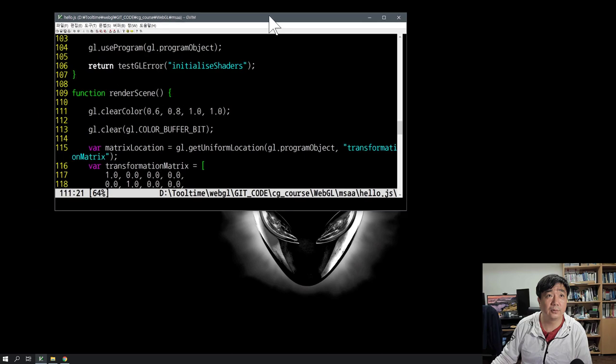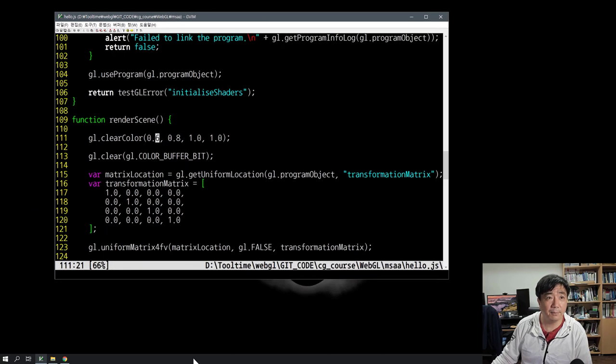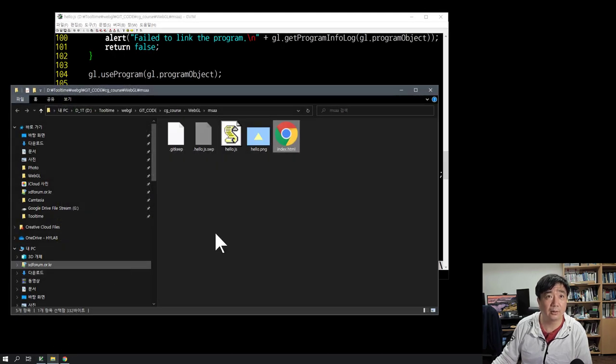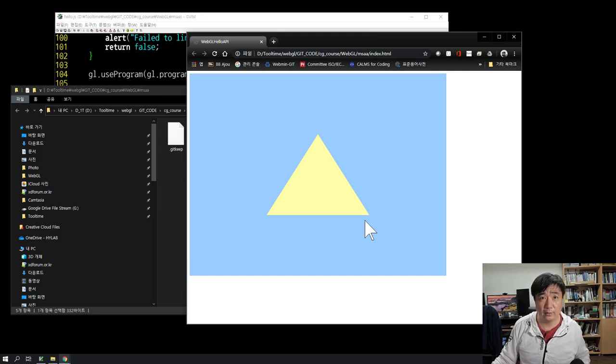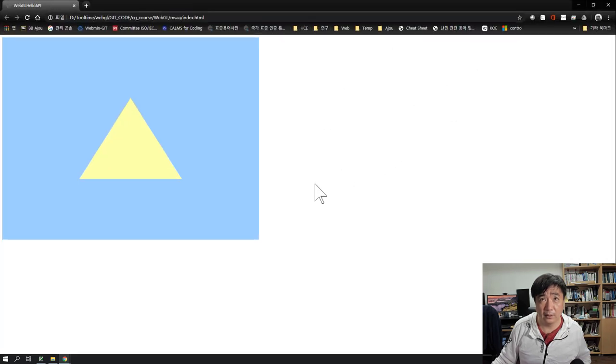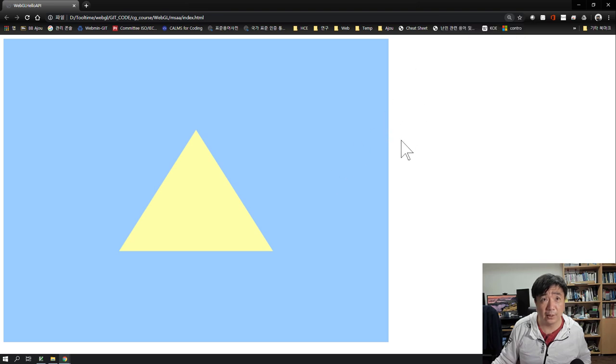I copied the Hello Triangle program to the WebGL MSAA folder. I will upload it to the Git server. Okay, so let's test it. There are two ways to see the result. One is that we can zoom in in the web browser. The web browser has a zooming function. So I push the control button and scroll, then it is zooming.